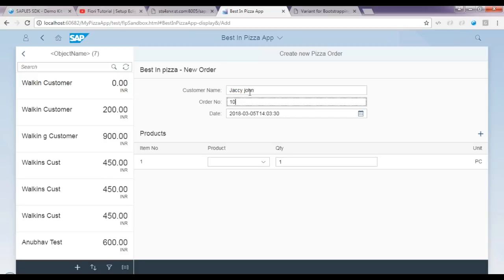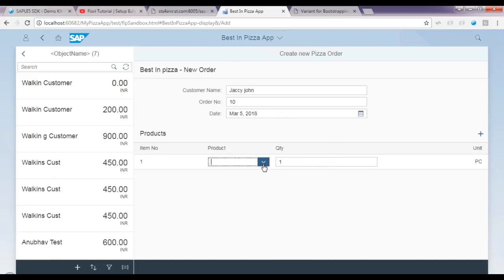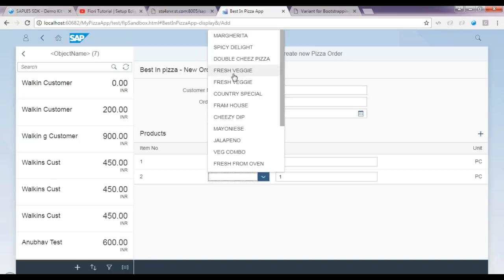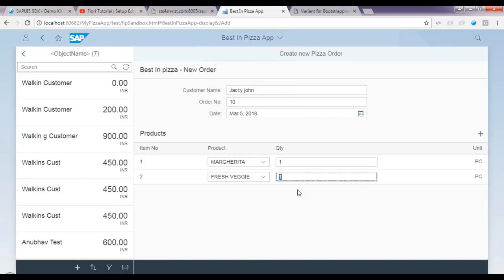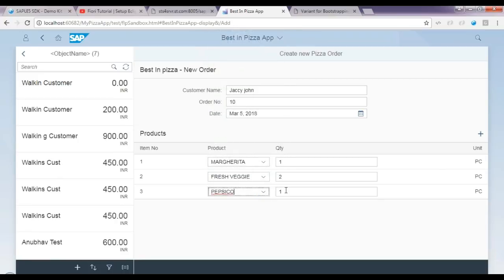Maybe your order number is 10 and the order date is probably today's date, and you want a margarita pizza 1, and then you want probably a fresh veggie pizza 2 products, and then you want maybe 1 PepsiCo and maybe 2 PepsiCos. And then I just need a save button, guys, to shoot this data up to the backend service, and finally this order should be persisted in my final database table.